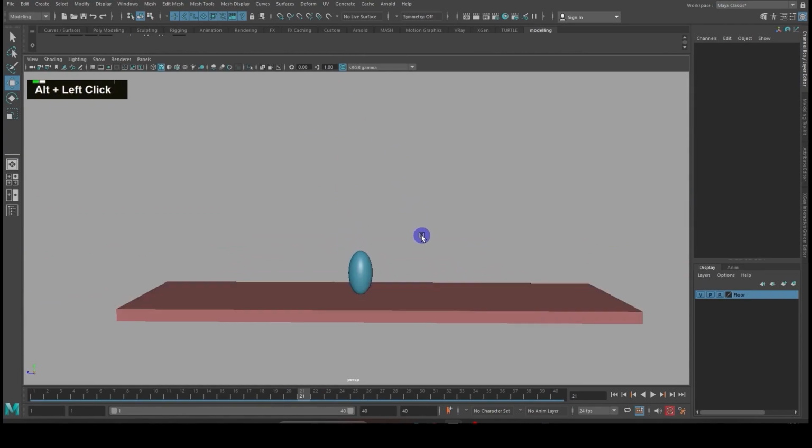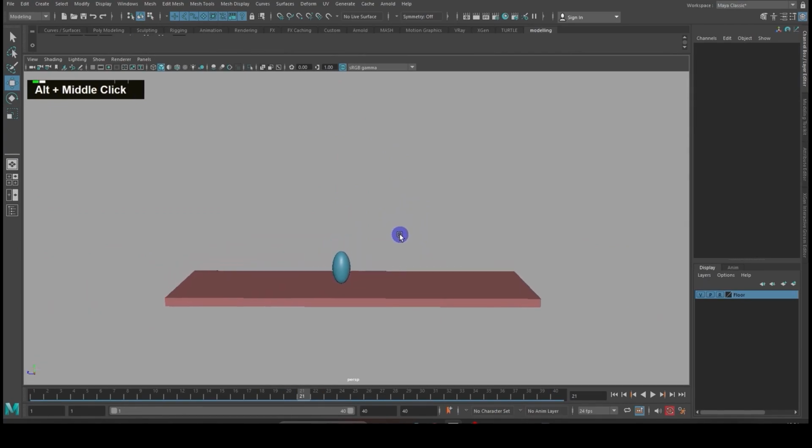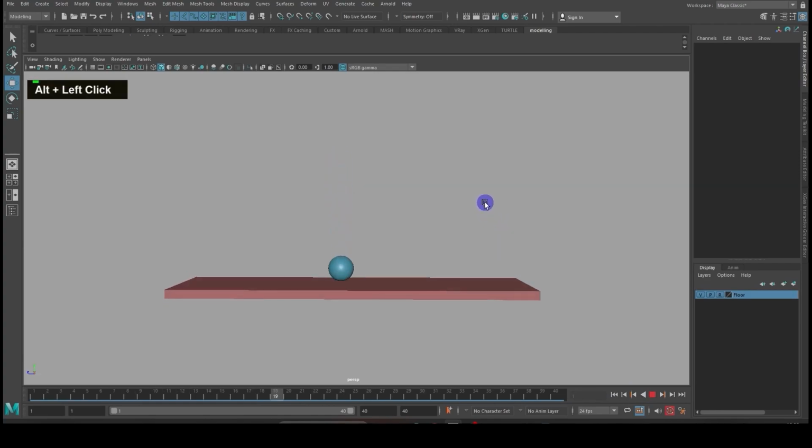So now if I play this video, you can see a simple ball bounce without any rigs, just a basic calculation of squashing and stretching and expanding the volume of the ball, and fine tweaking in the graph editor.